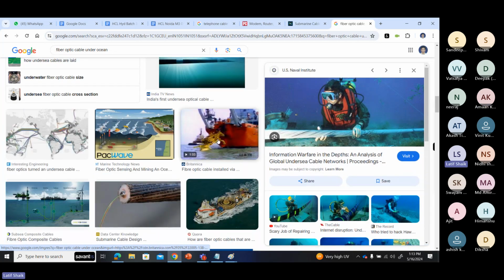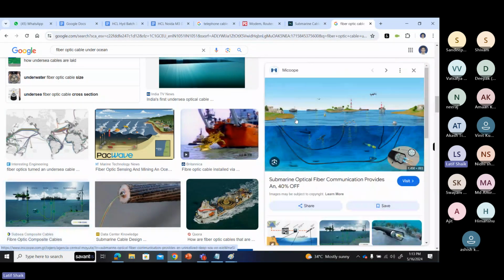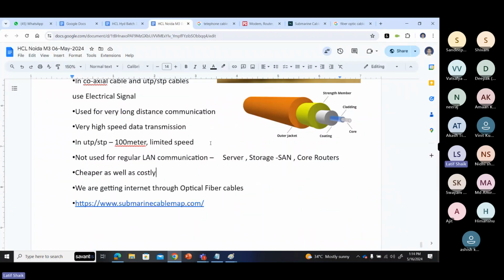Underwater stations are also there. Okay. And they use marine ships to put this cable underwater. So the main purpose is that very long distance communication is possible and very high speed data transmission. Our UTP STP cables are limited to a distance like 100 meters, and limited speed. Okay, but our fiber optic cables have high speed data transmission.